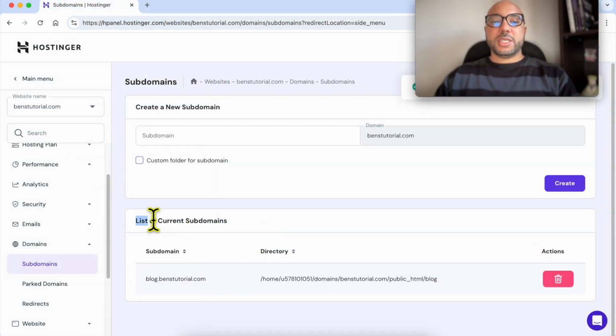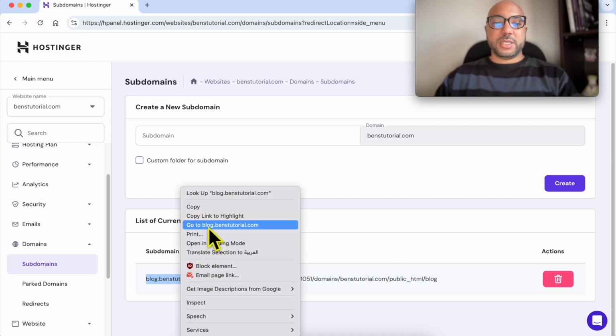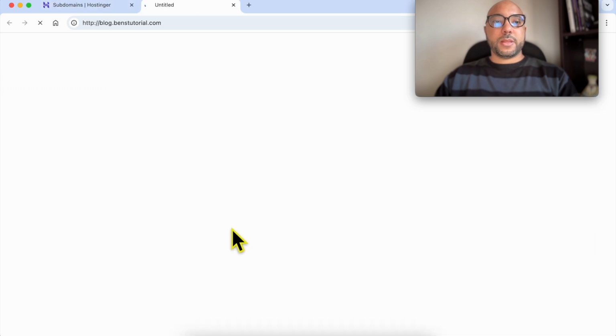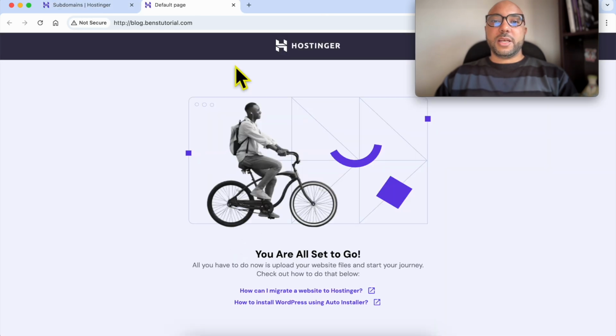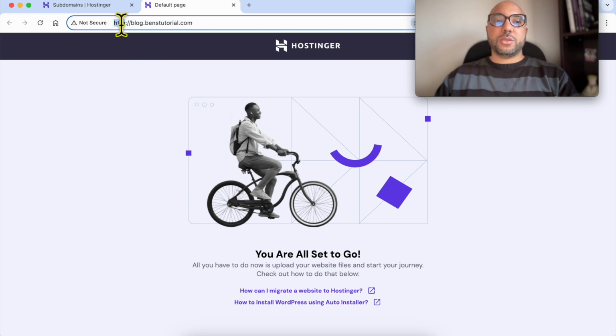And just like that, you will see a list of current subdomains. This is the subdomain address, and this is the files directory in your hosting files. Now let's give this subdomain a visit. As you can see, this is an empty page. Now all you need to do is to work on your HTTPS to enable it and start creating your website using WordPress or Hostinger Website Builder.